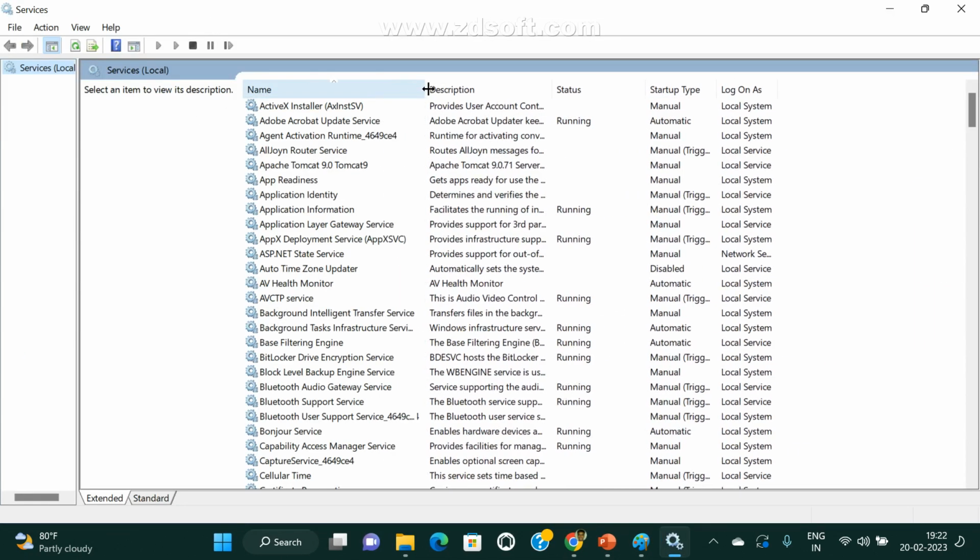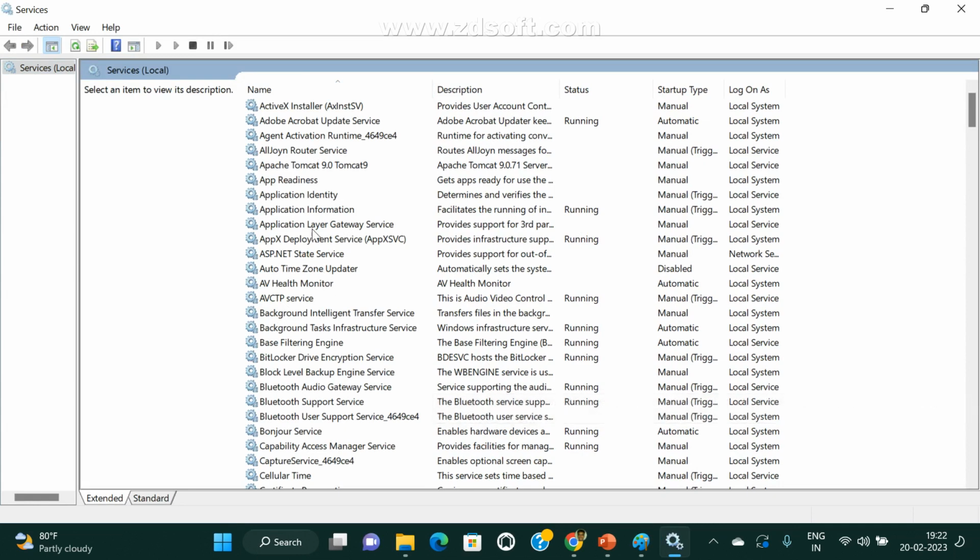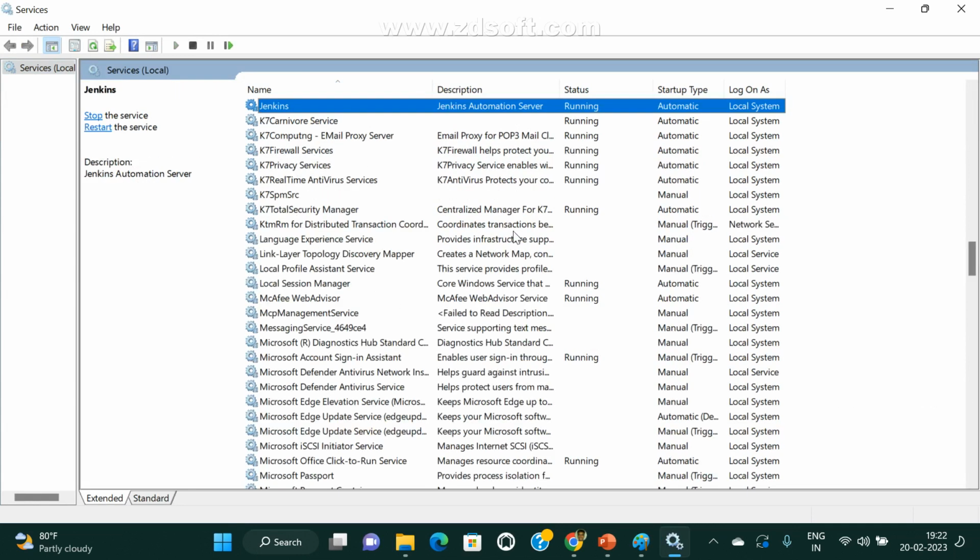Now, I just installed Jenkins, right? Just search for J. See here, Jenkins. This is the service name and the status is running, startup type automatic, logged in as local machine. On the left side, if you want to stop this service, click on the stop button. If you want to restart this service, click on restart.